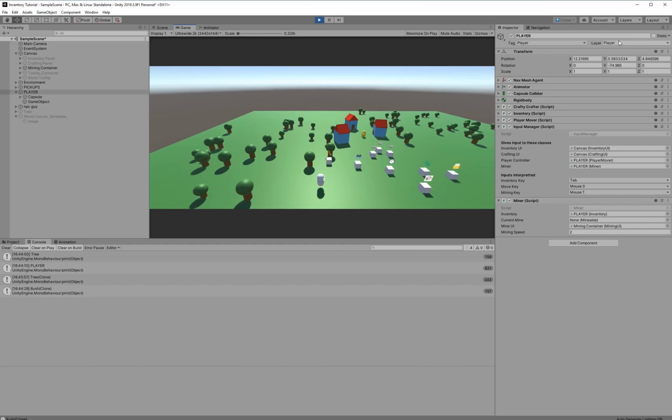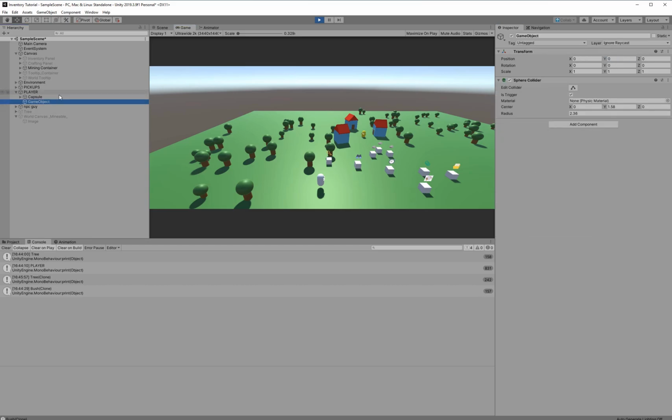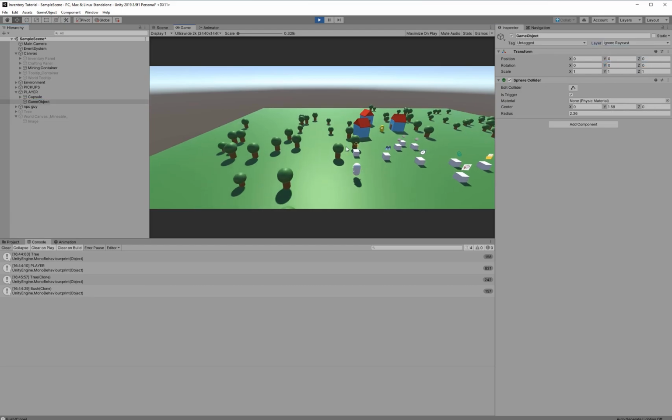So if you have a problem with removing your player from the player layer, you can create a child object with a trigger on it. And that must be IgnoreRaycast if you want the ray to go past your guy.